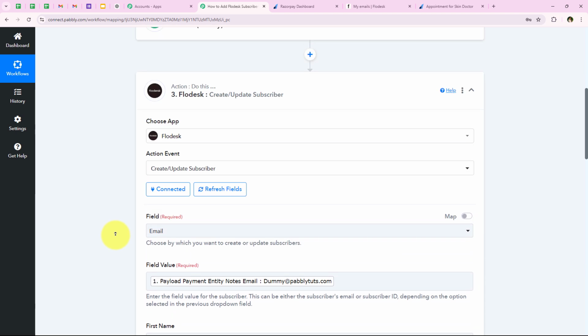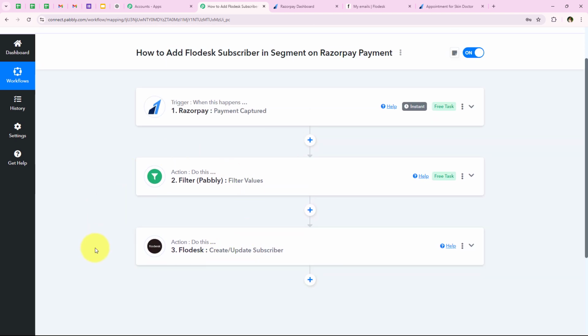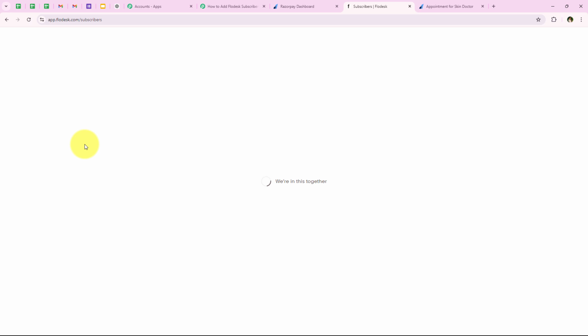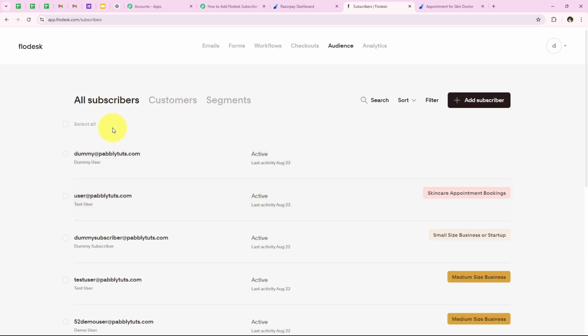So I'm going to open my Flodesk and check if a new subscriber has been created with the same details or not. So I'm going to open my Flodesk account right from here, and after opening this, we are going to go on audience. And as soon as we go on audience, you can see that yes, we have successfully created a new subscriber, dummy@pabblytudes.com. Over here you can see the name, dummy user.